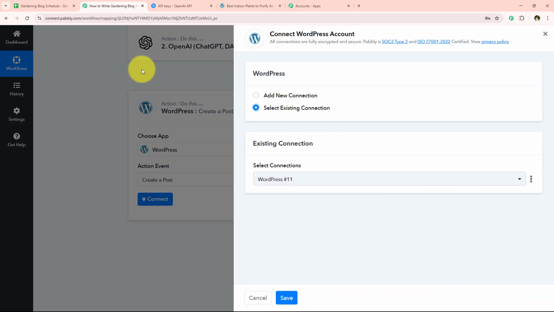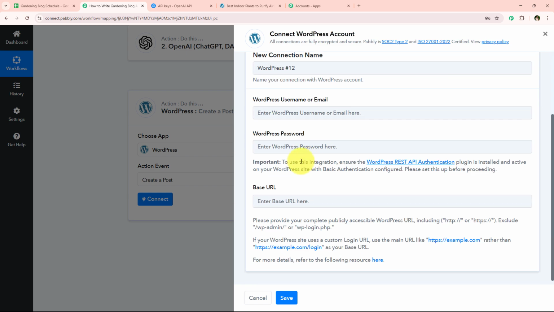So if you have already connected your WordPress account with your Pabbly Connect's workflow, you can go towards this select existing connection and then save. But if you haven't, you have to follow me, click on add a new connection.